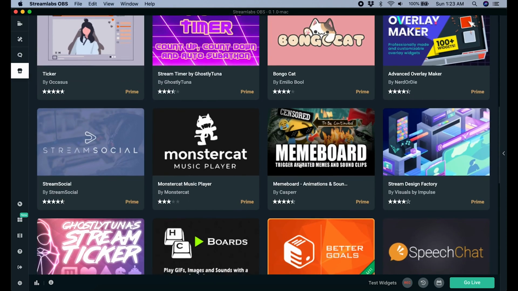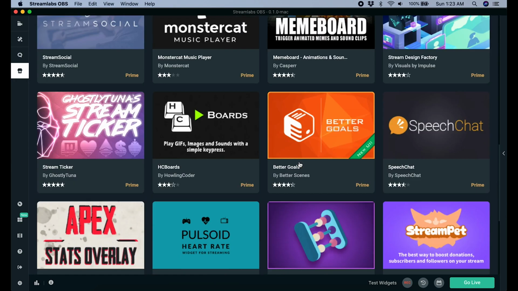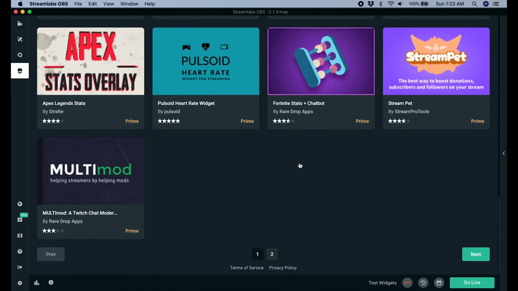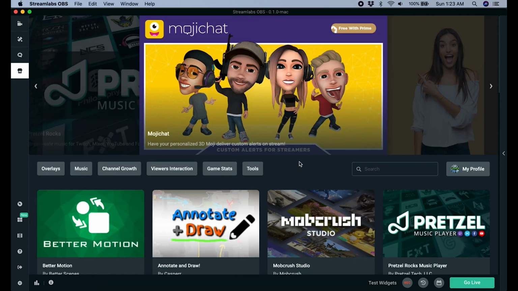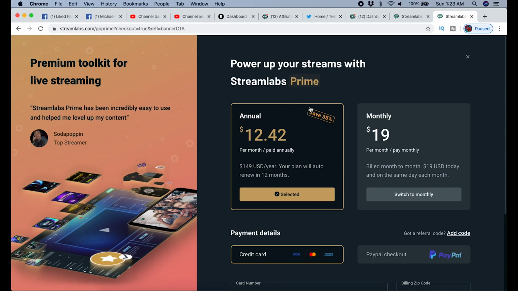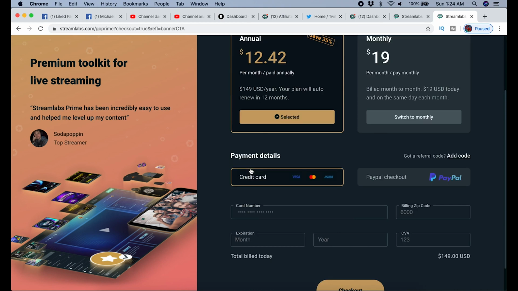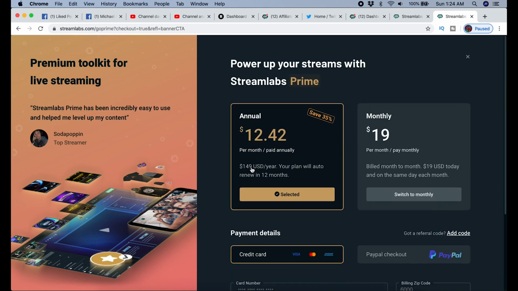Things like Mob Crush that allows you to stream to multiple platforms. And all of this stuff is included with a membership to Streamlabs Prime. And I'm going to show you here what Streamlabs Prime costs. You can see it's $12.42 per month on an annual basis if you pay annually, which is $150 for an entire year, or it's $19 a month if you just want to try it out for a month or two.